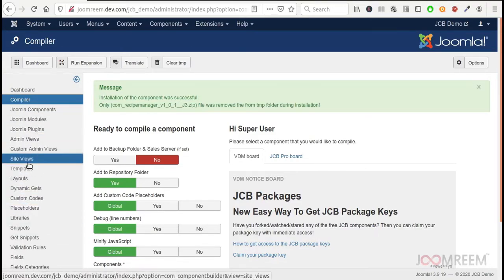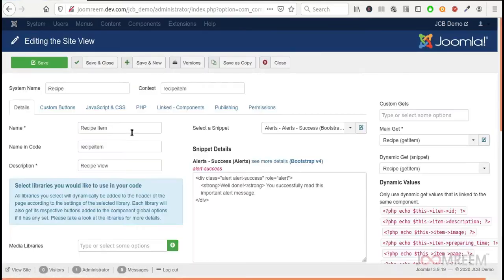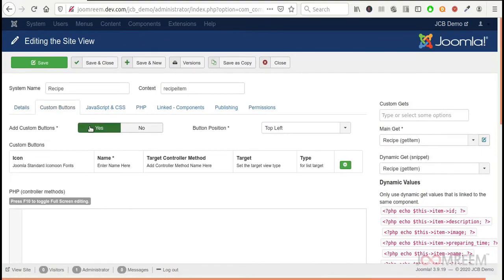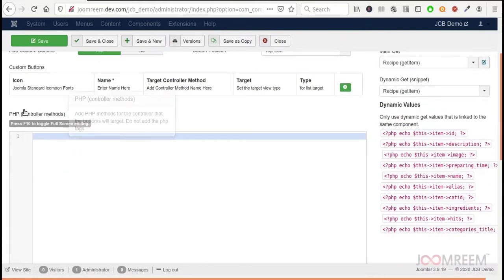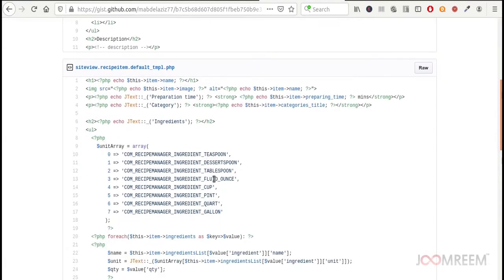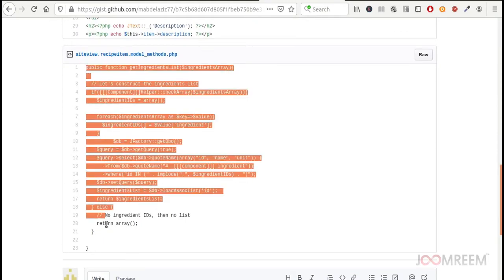Here is the trick. Go to the recipe item side view, the Custom Buttons tab, enable Add Custom Buttons. We will not add custom buttons, but this is required to show the code sections where we can add new methods to the controller and model classes related to this side view. Let's add the getIngredientsList method to the model.